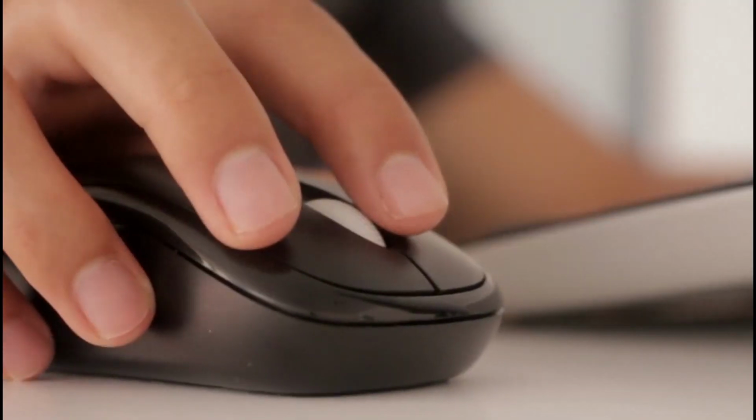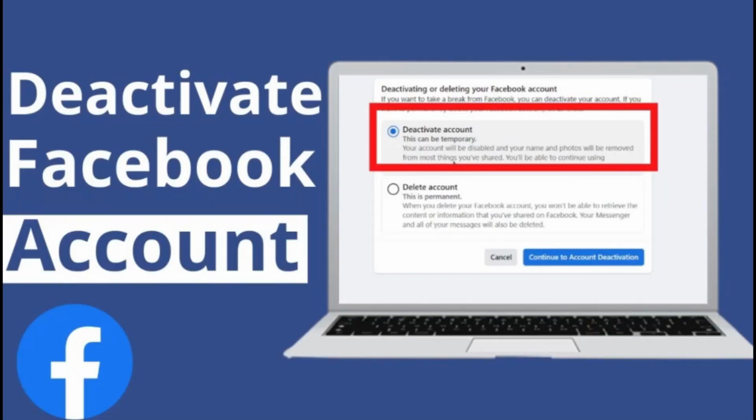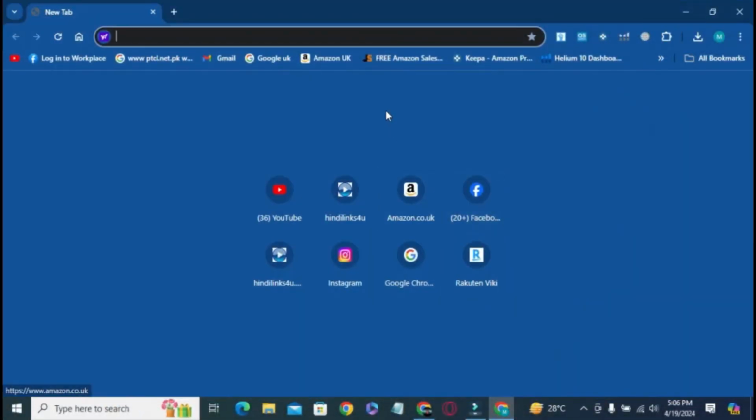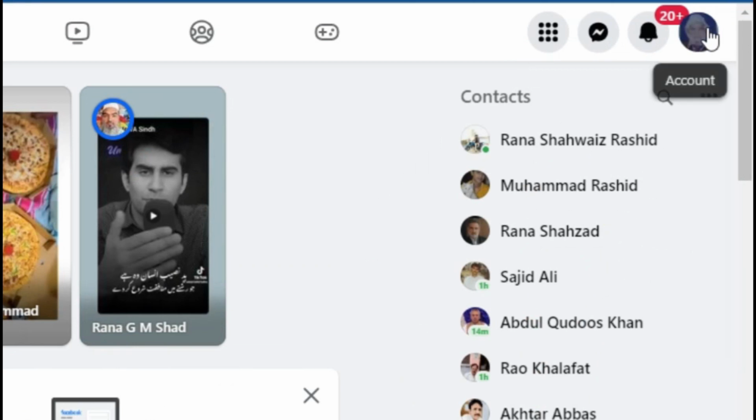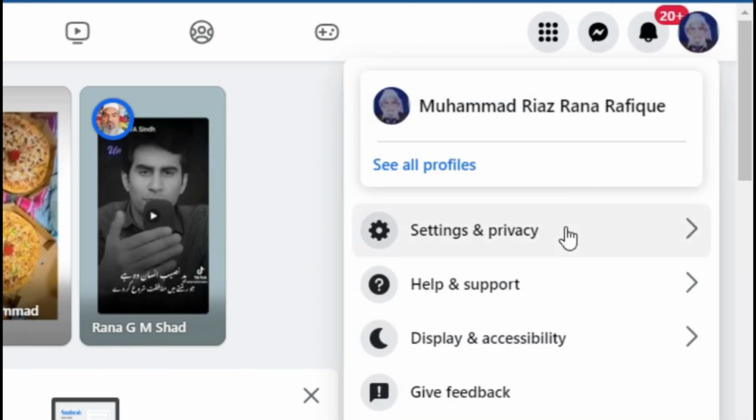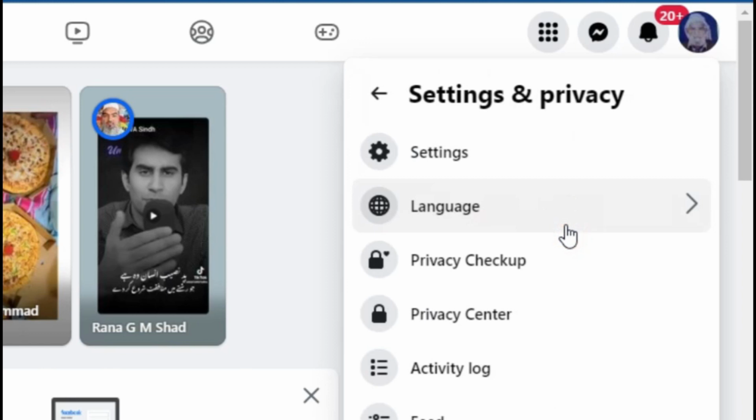We're diving into a question that many of you have been asking: how to delete your Facebook account on your PC. First, open up your favorite web browser and go to facebook.com. Once you're logged in to your Facebook account, click on the down arrow in the top right corner of the page. From the drop-down menu, select Settings and Privacy, and then click on Settings.